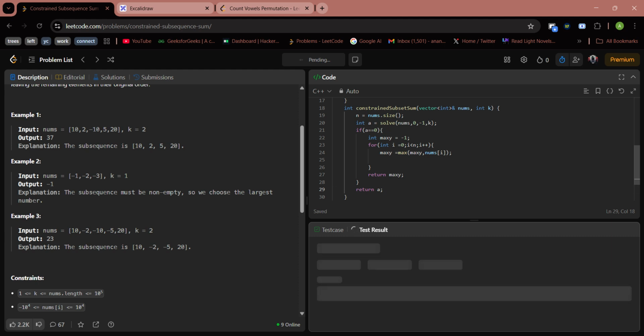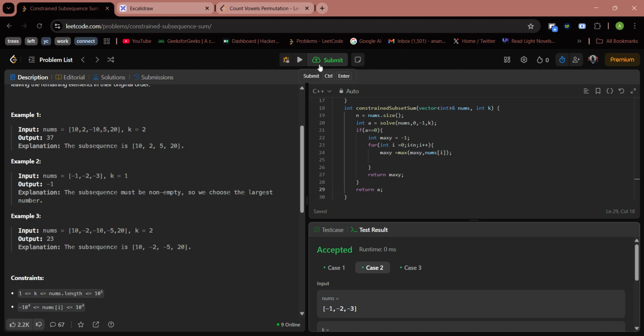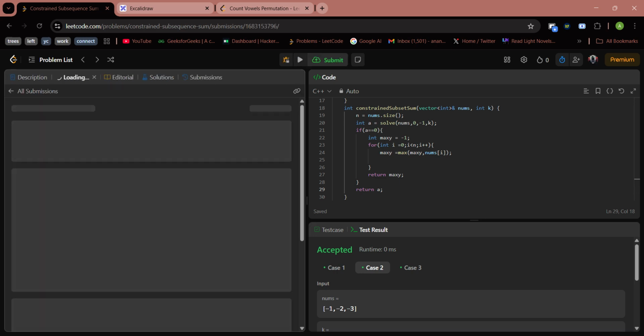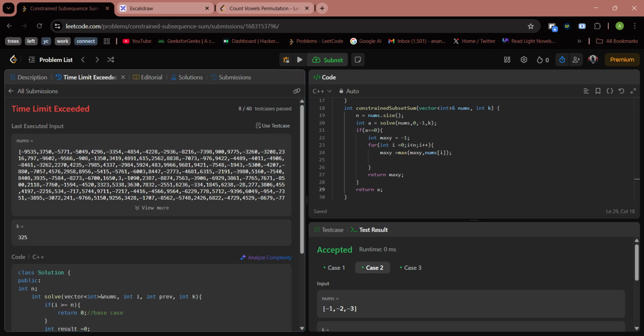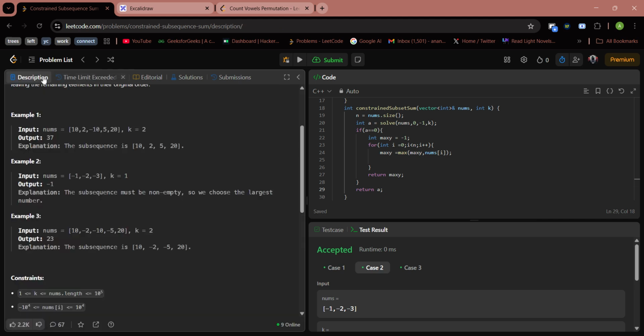I made some errors or something like that. Okay, it is working. Let's try to submit this code. Okay, so we have a TLE here. Okay, that was to be expected that we will be having a TLE.